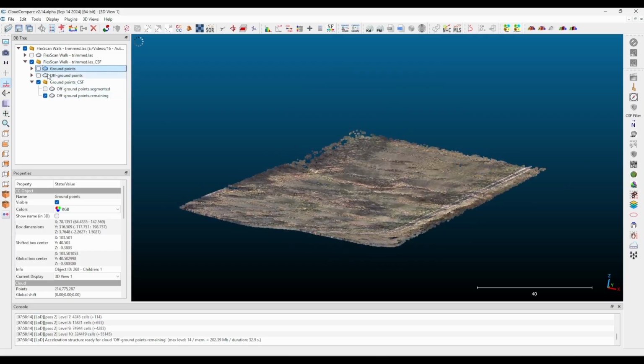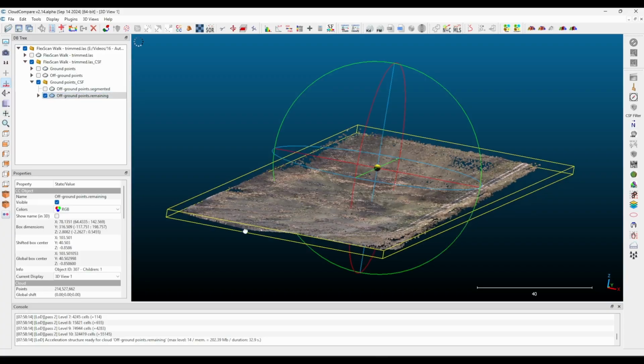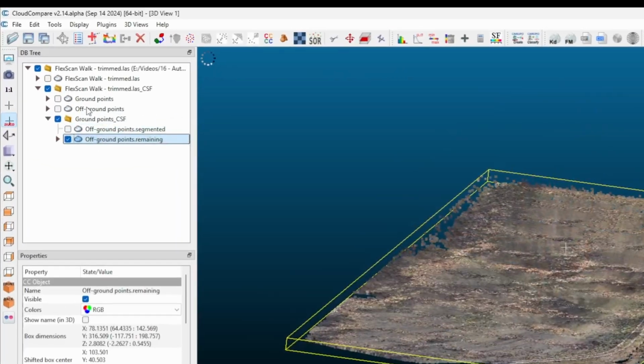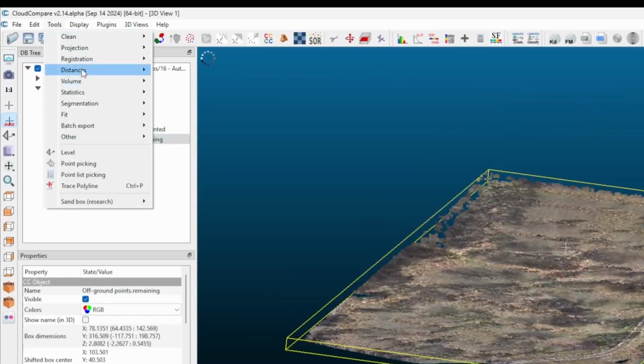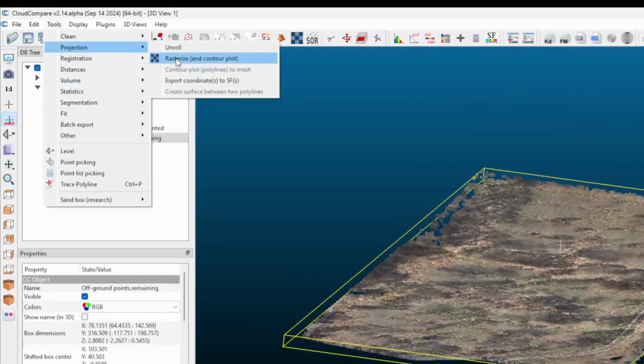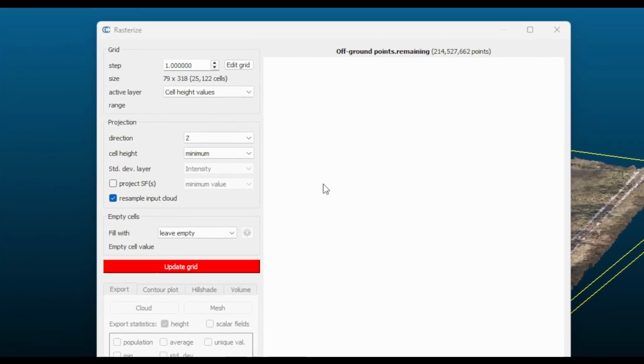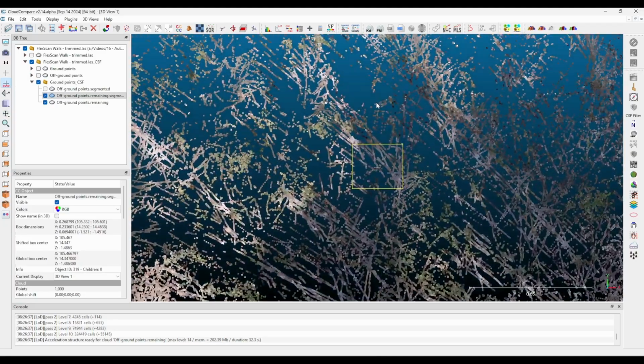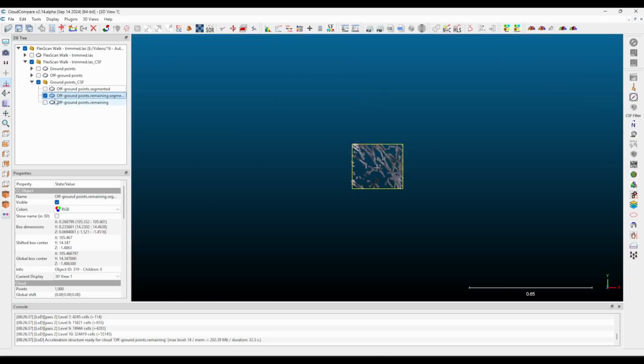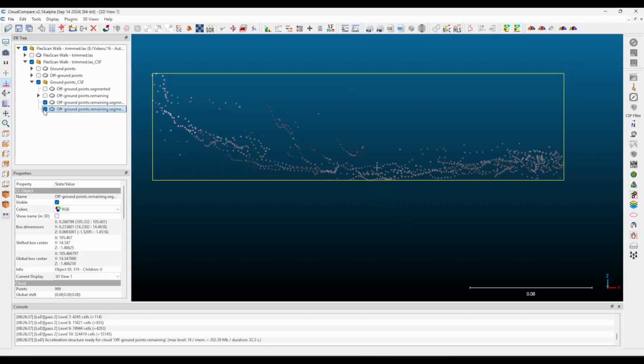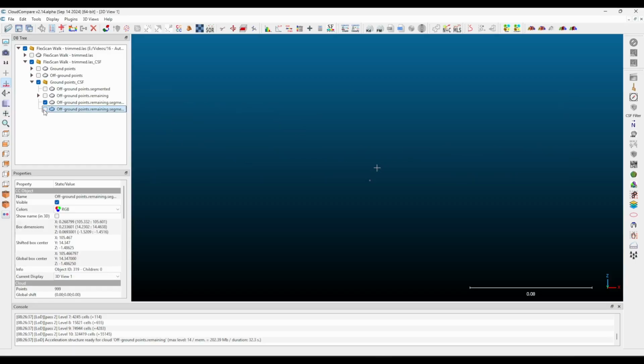Once you have created a ground point cloud that looks satisfactory, highlight it and click the Tools menu, Projection, then select Rasterize. We are going to use this tool to define a grid cell size, and CloudCompare will look at every point in that cell and delete all but the lowest point, with the idea that this is the measurement that's made it through the grass or vegetation and is the best representation of the actual ground surface.